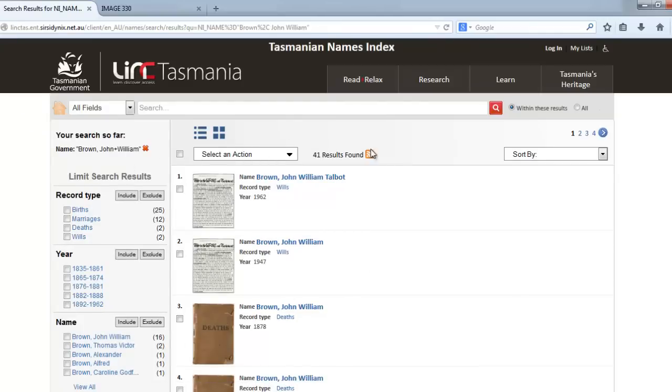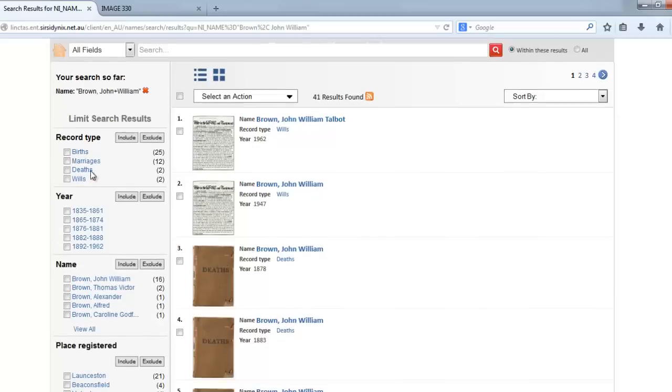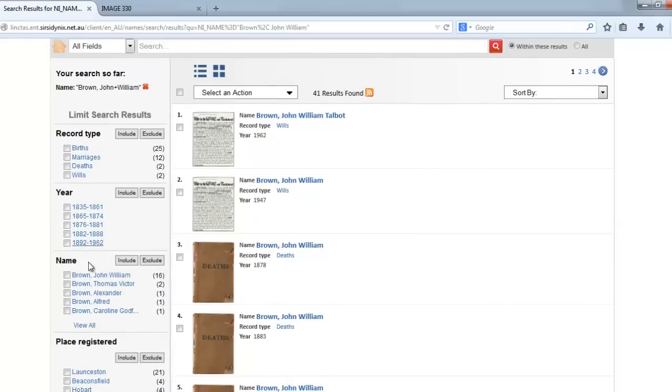this brings up all of the records in the names index associated with the name John William Brown. Now that's really important to remember. This isn't just records that are associated with the John William Brown married to Catherine Owen. It's every John William Brown in the database. Okay, now once we're here, we can start to narrow things down again in the same way that we did before.